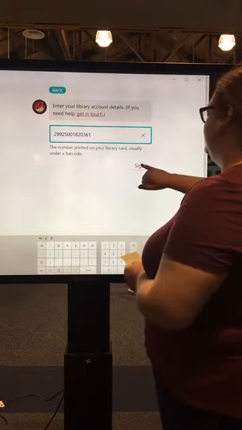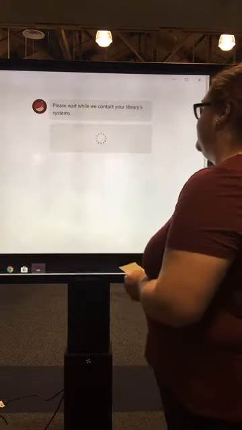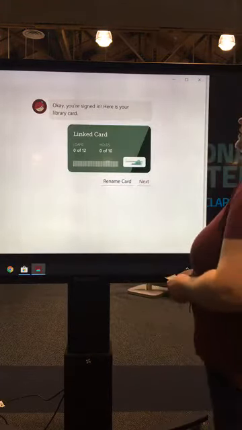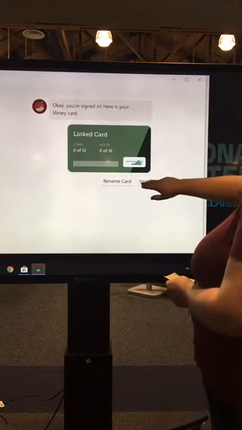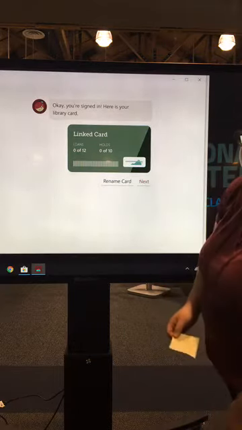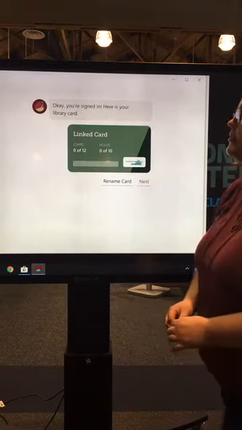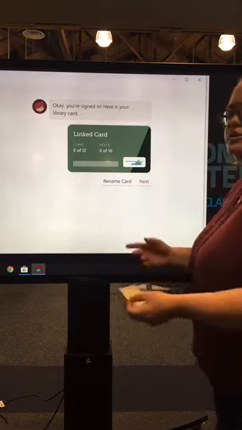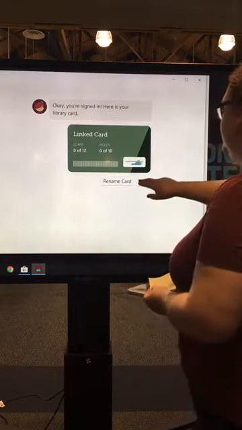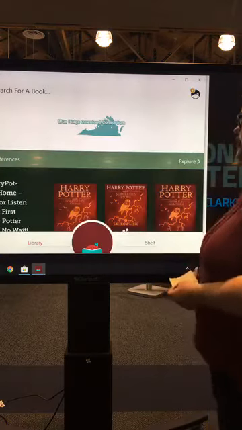So we are signing into Libby now with our library card number. Unless you want to rename your card, which you don't have to do, that's more for if you have a card with multiple libraries in the Blue Ridge Download Consortium, you could add them separately. But for us, you just hit next.